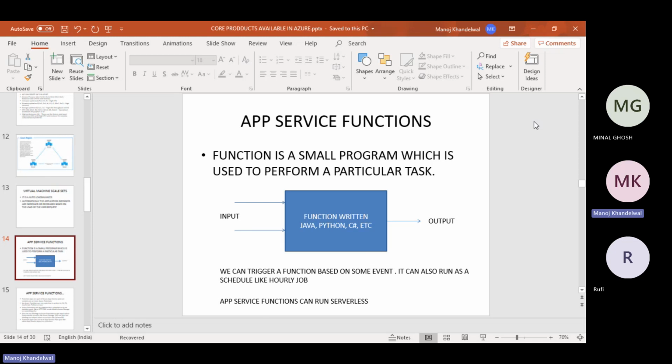Just you have to subscribe to app service function. So it will have some URL, some input point by which you can activate the function. So when you activate it, it delivers the result. It will do some activities. So that is called an app service function. So it's a very, very interesting feature of cloud.